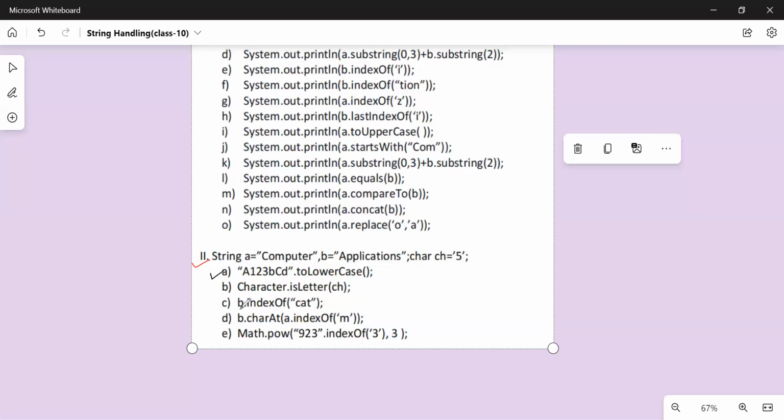Okay, so let's start with the first one. Here A is again computer, B is application, and CHAR is 5. Now first bit is string.toLowerCase. So as you know, toLowerCase returns a string. It will convert the given string into lowercase, thereby giving you the output as A1, 2, 3, B, C, D. So whatever characters are in uppercase will get converted to lowercase, and you will not see any change with the other characters.